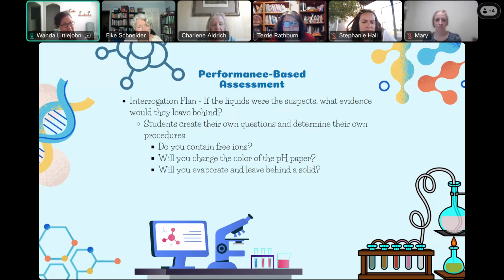Because what I'm trying to assess is, do they understand that if I need to find out if it's water, an acid, or a salt solution, how to technically differentiate that in a lab? Once they figure that out, they should be able to create a procedure in order to test and answer these questions.